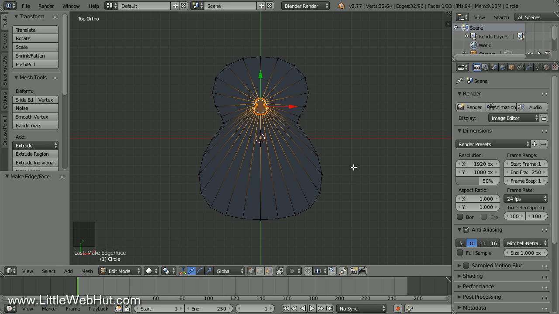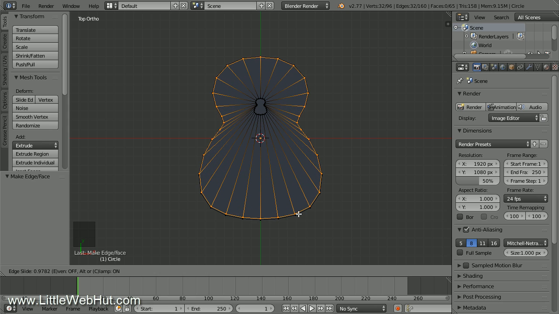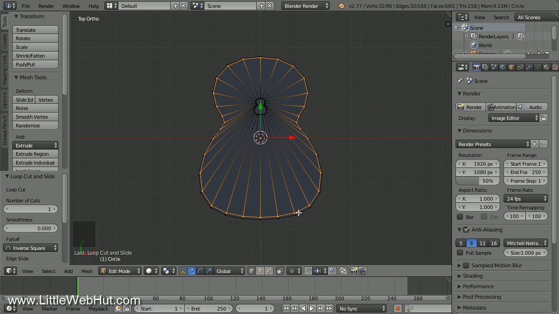So for the first step, press Ctrl R for loop cut. Then position the cursor over one of the edges that will be cut, and then click the left mouse button. Then for the second step, drag the loop cut to the desired position and click the left mouse button again. In this case, I'm going to put it near the bottom edge.